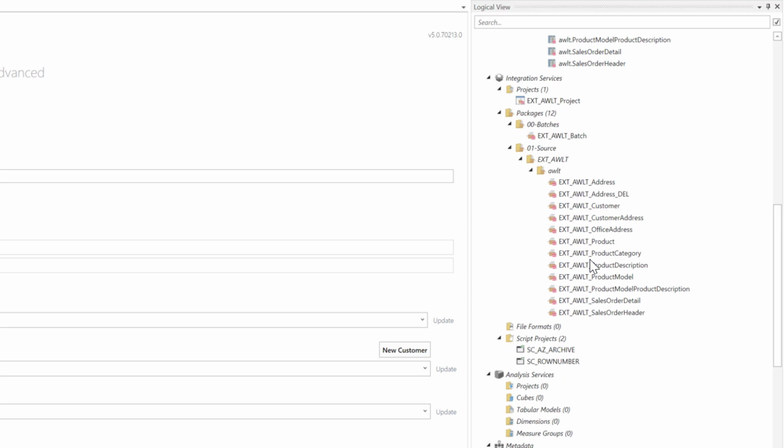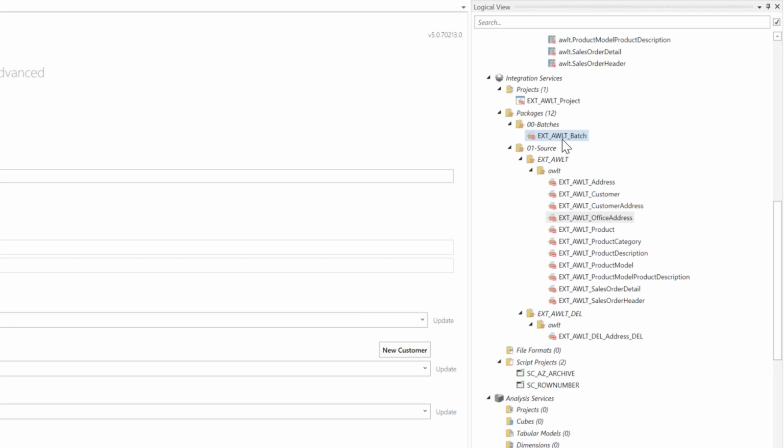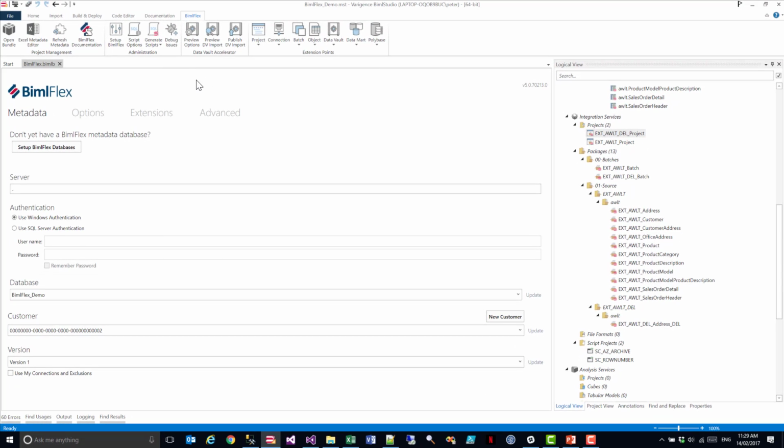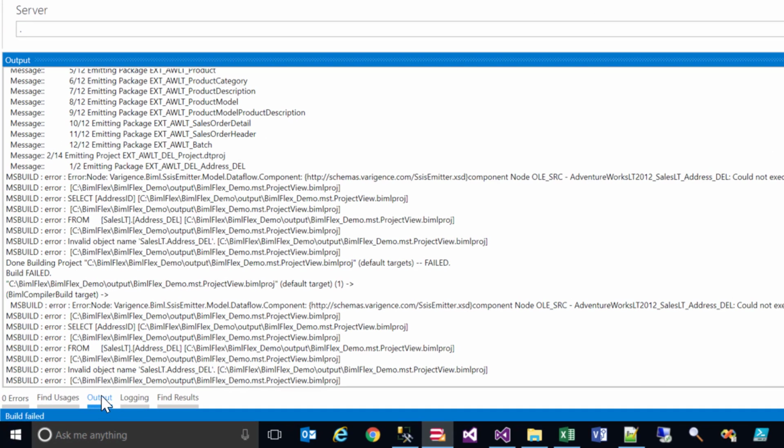And then I'll have my additional package here, and I should have a secondary batch coming through in any second now, an additional batch and an additional project. Okay, so there I've got my delete batch, my delete project there, and I have this additional batch project here. Again, I'm going to create the tables and build the project out. Okay, I've built the project and it's failed.